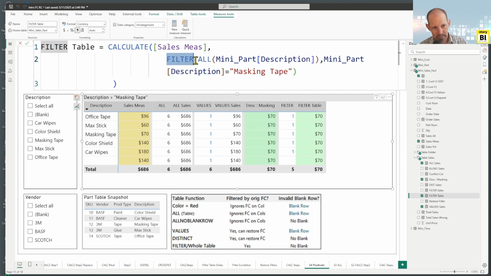Filter is a table expression. ALL is a specific table expression that I'm handing to filter as the table argument that undoes this filter context by returning all of the values. Now that I have that unwound and I'm showing all of the descriptions here, it gives me a chance in my filter expression to filter all of those part descriptions down to masking tape. And that's why I see all of these cells here representing sales for masking tape.